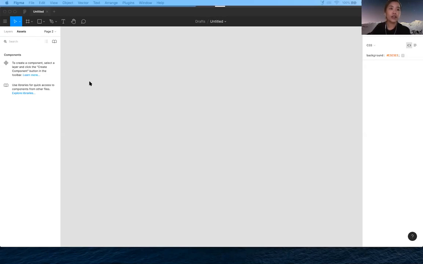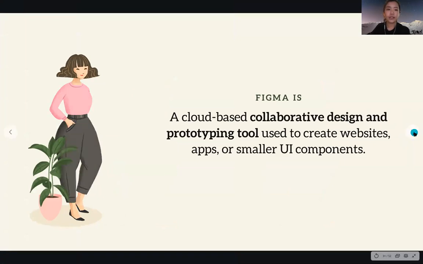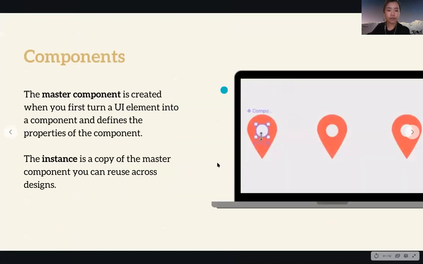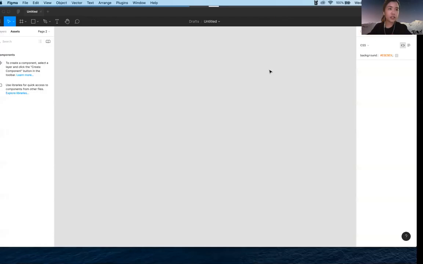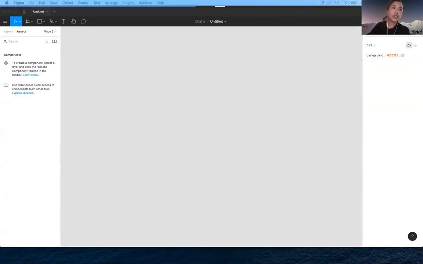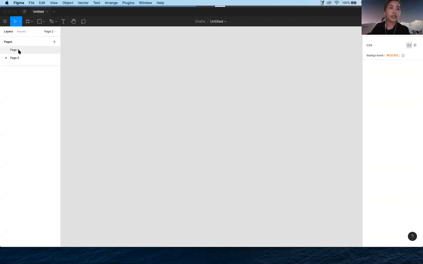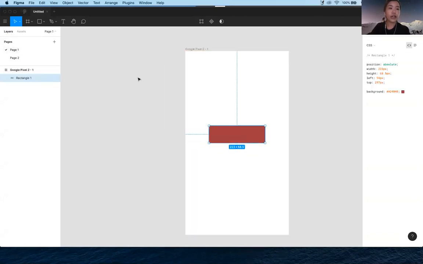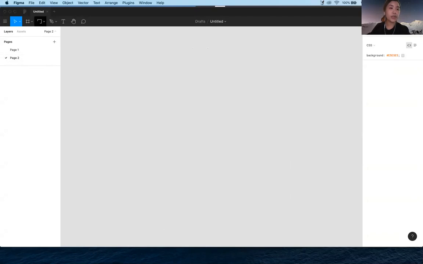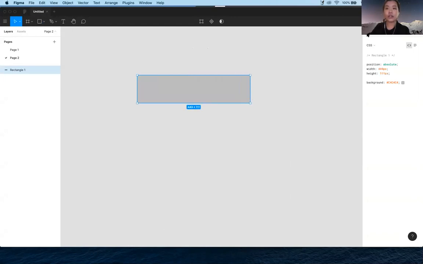So what are components? I've also got some notes in the deck as well, and I'll show that around. But components are essentially UI elements that can be reused across our design projects. So let's say I wanted to create a button component. Maybe in page 2, I'll create a button component by drawing a rectangle on the screen.